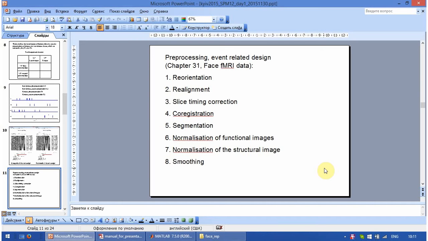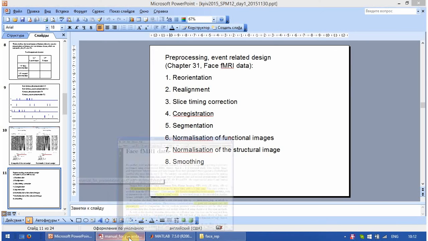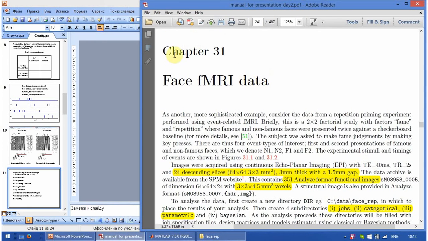Here we will try to recall how to do the pre-processing of fMRI data, in particular the event-related fMRI experiment, which is well described in chapter 31 that is called Face fMRI Data. This is the chapter in the manual for SPM12.